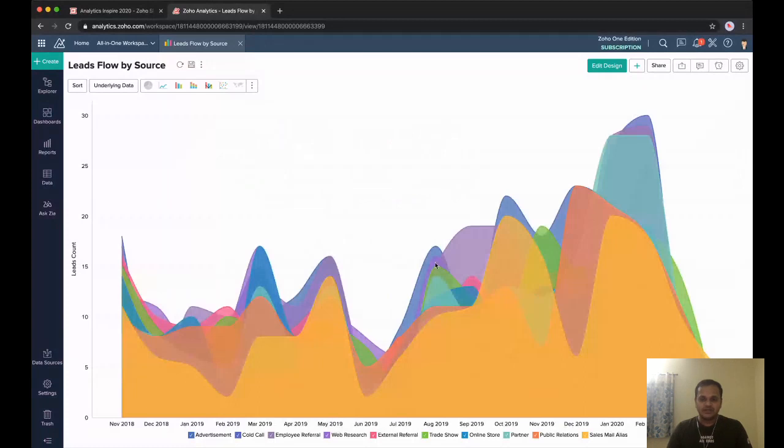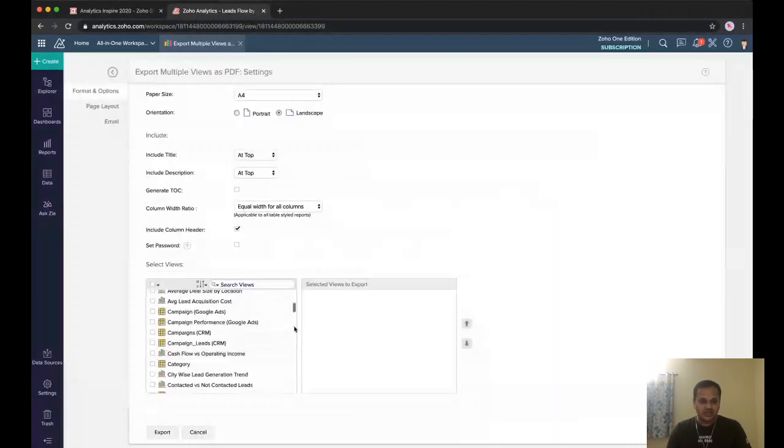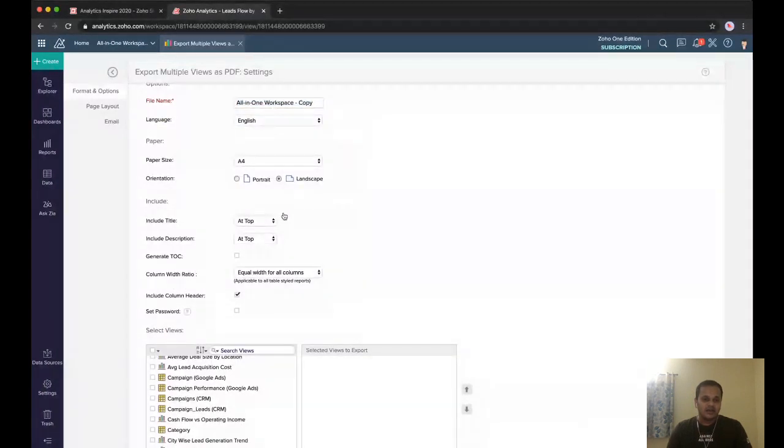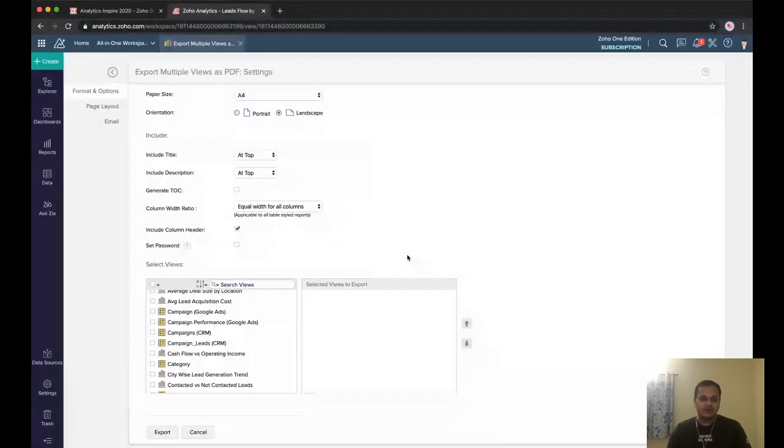Apart from the sharing options, you can also export the report in any of these formats. Based on your requirement, you can export the report in any given format. While exporting, you can set some conditions, like whether you want to export only a single report or multiple reports, or what paper size you want as the output. Appropriately, the layout will change. And also whether you want to include a title in the heading, or take it off.